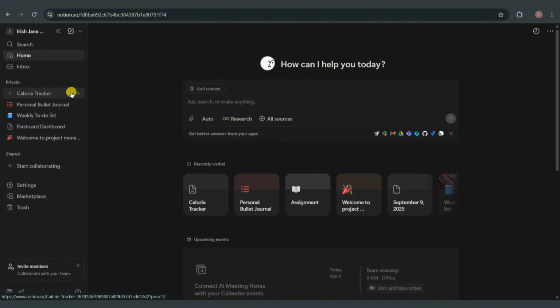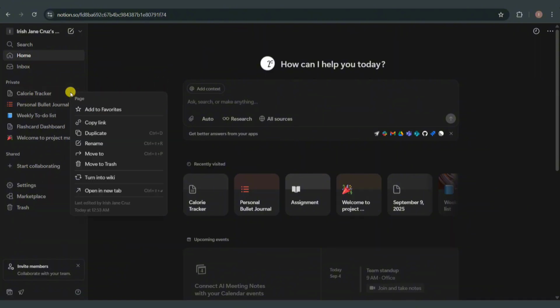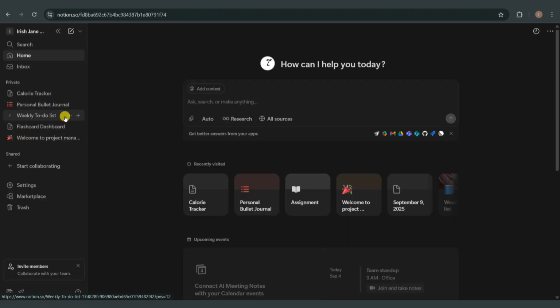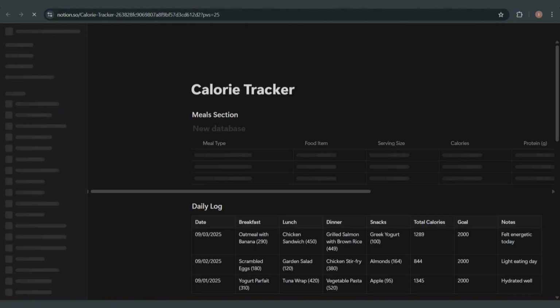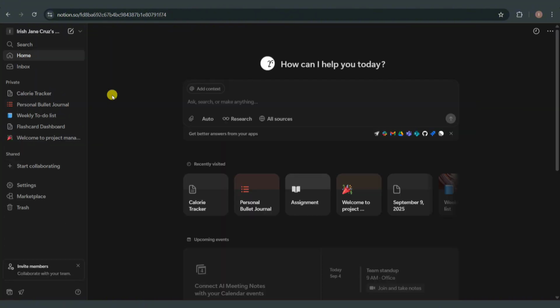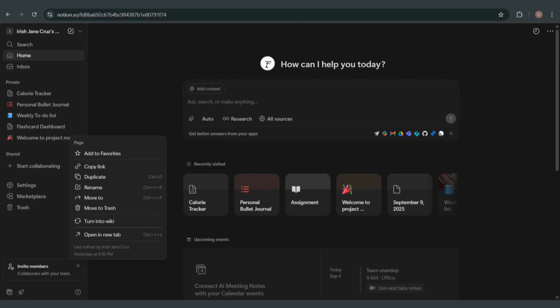So you'll find these three dots at the left side of that page. Click on that and then click on this Open in New Tab button. So repeat that with the other pages that you want to access to be able to open multiple tabs in your Notion account. So that is how you can basically do that.